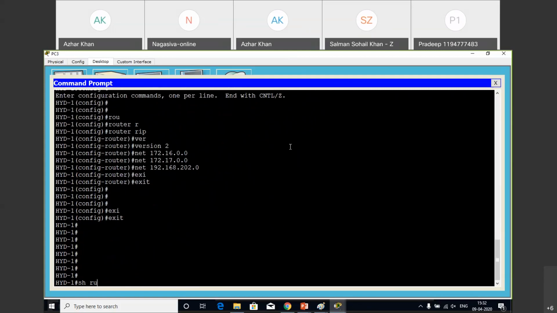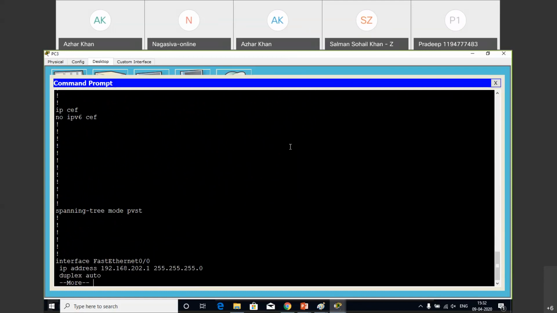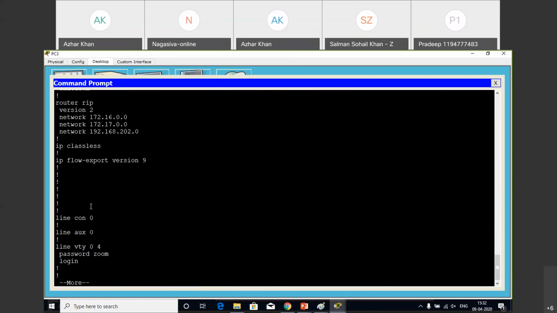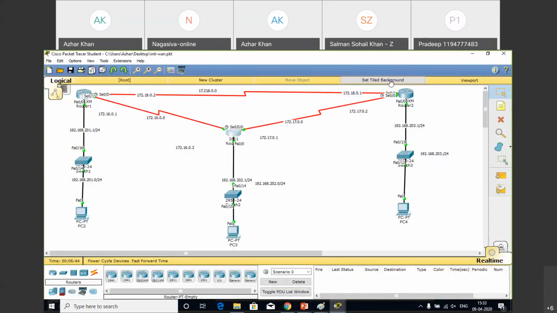Okay, show running configuration. Check whatever configuration is in RAM. Yes, router RIP is there. Same process. After that we'll check the routing table. Same process we'll do in the Bangalore router also.